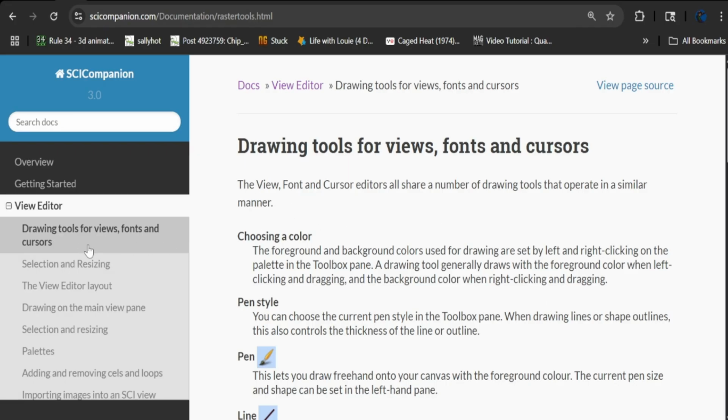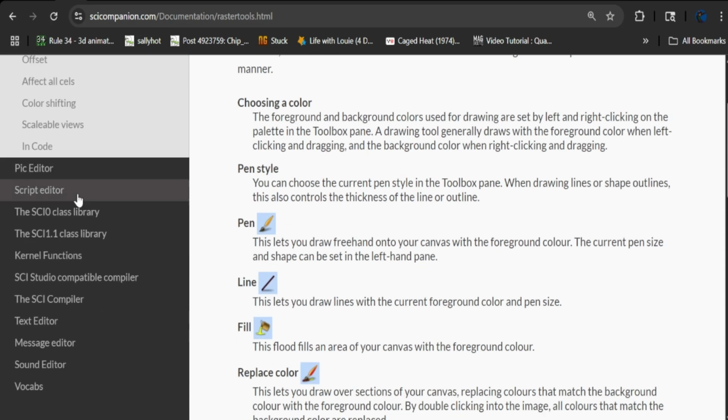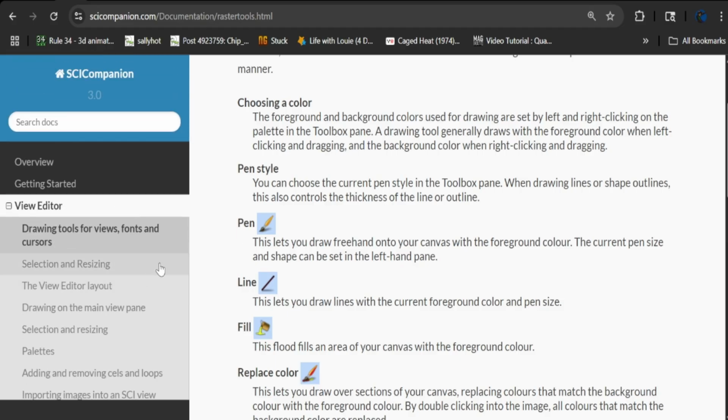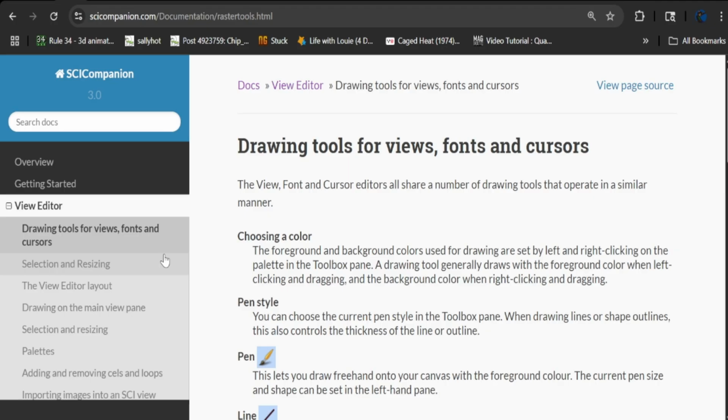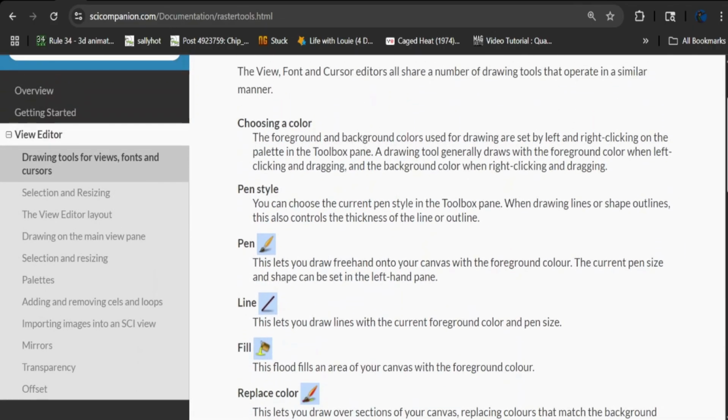Am I on code? Okay, so I'm going to do pick editor. This is the next one I'm doing. Okay. Oh wait. Okay, drawing tools. Let's see. Oh, okay, I'm not on that yet. Okay, so I'm still on view editor. Alright, so now I'm on drawing tool. Let's see, what do we got here?